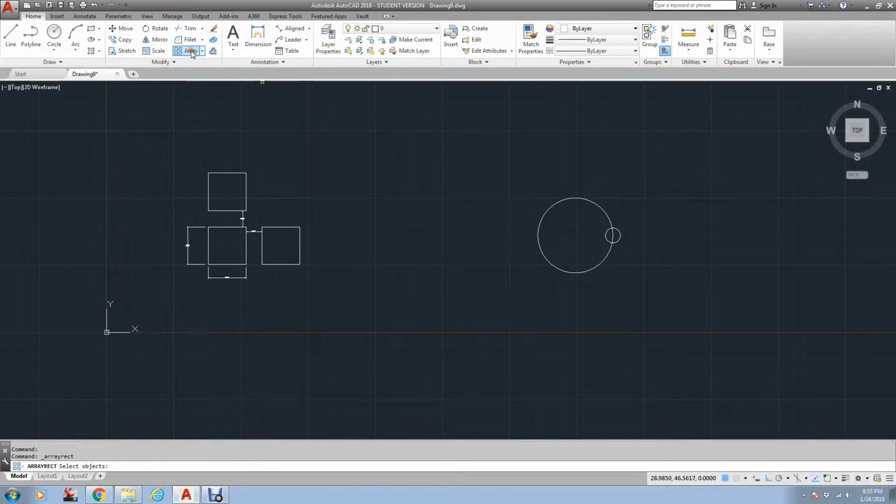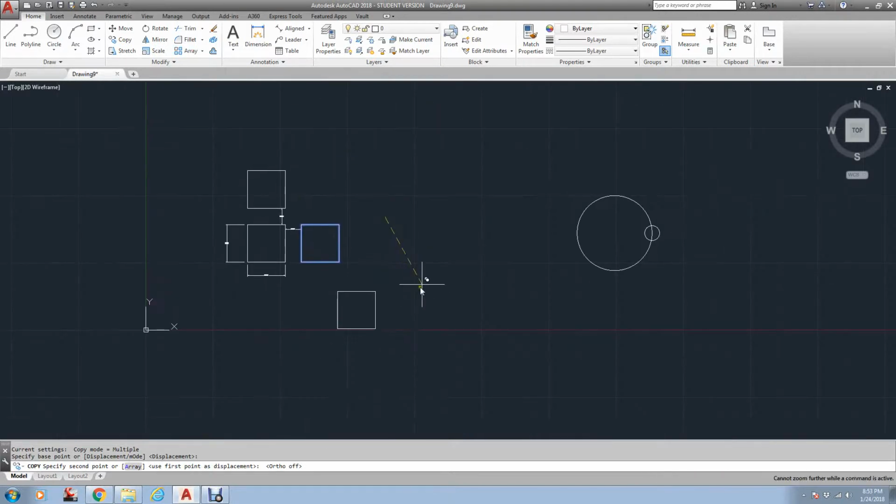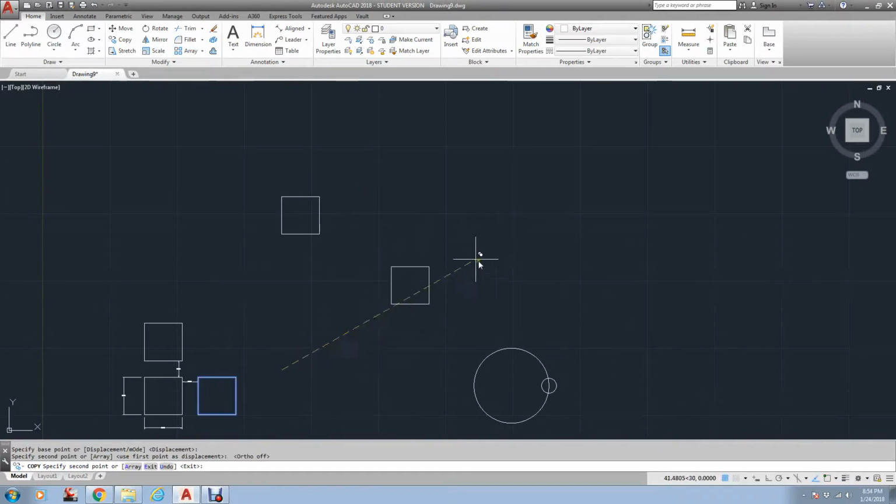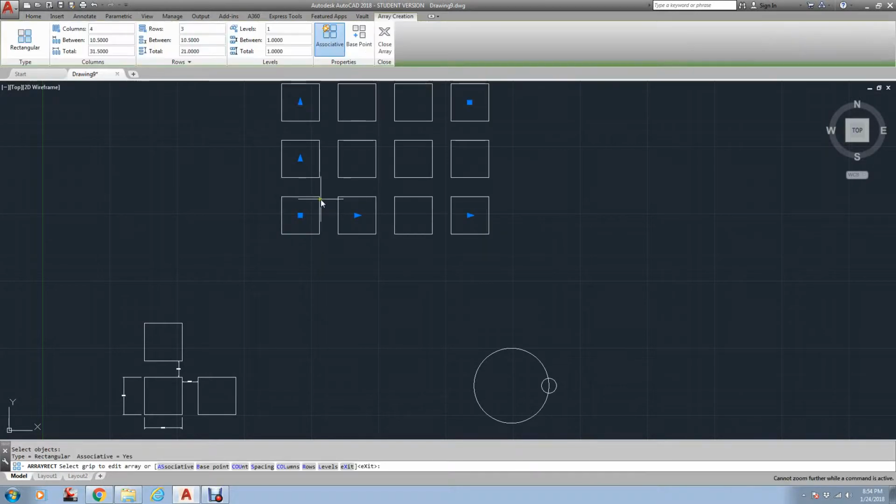And what array is, it will create multiple objects, just instantaneously. Let's go to array, and you have three options. You've got rectangular array, you've got path array, which I'm not going to be going over in this segment, and then you have polar array, which is based on a center point. So let's go with rectangular array. I'm going to pick this object here, and I'm going to hit enter, and as you can see, it already drew a default of four columns and three rows.